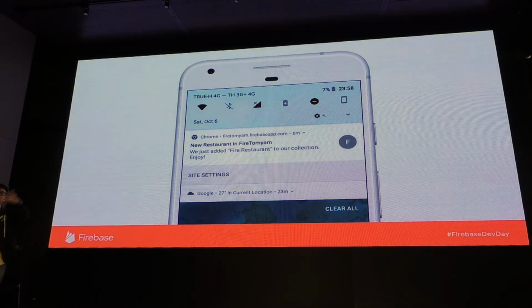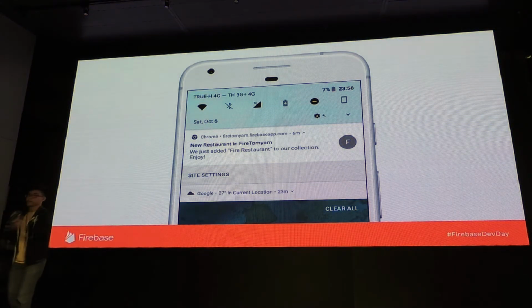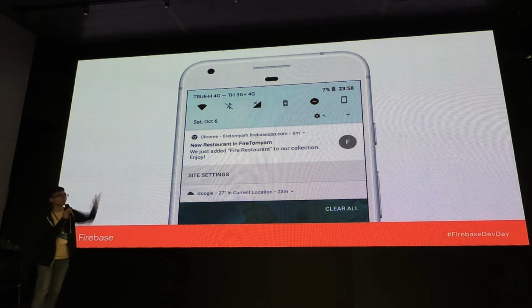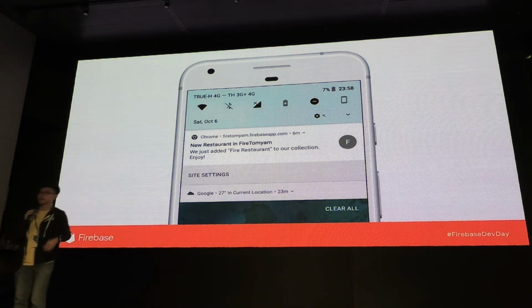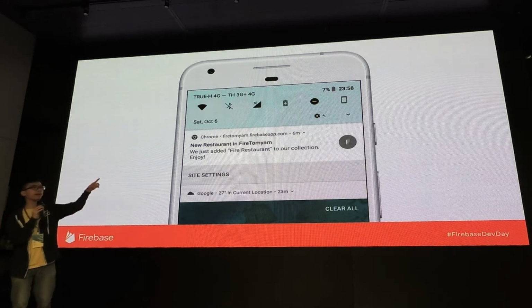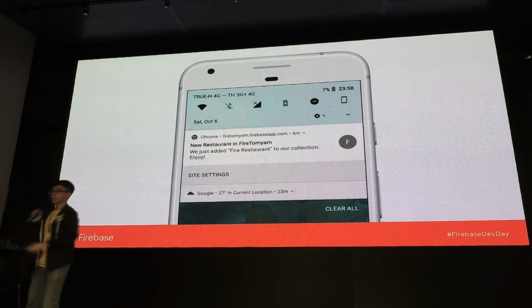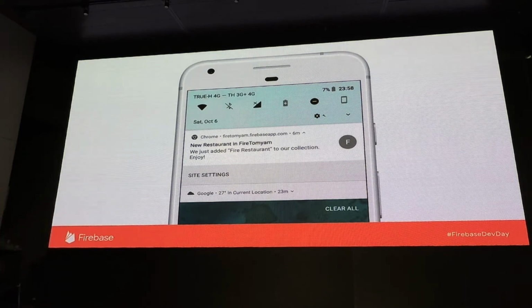Okay, so once you run it, in this case, its cloud function is automatically triggered. So it automatically sends a push notification, which looks something like this. For production, please remember to add the icon to this. Make it look nice.